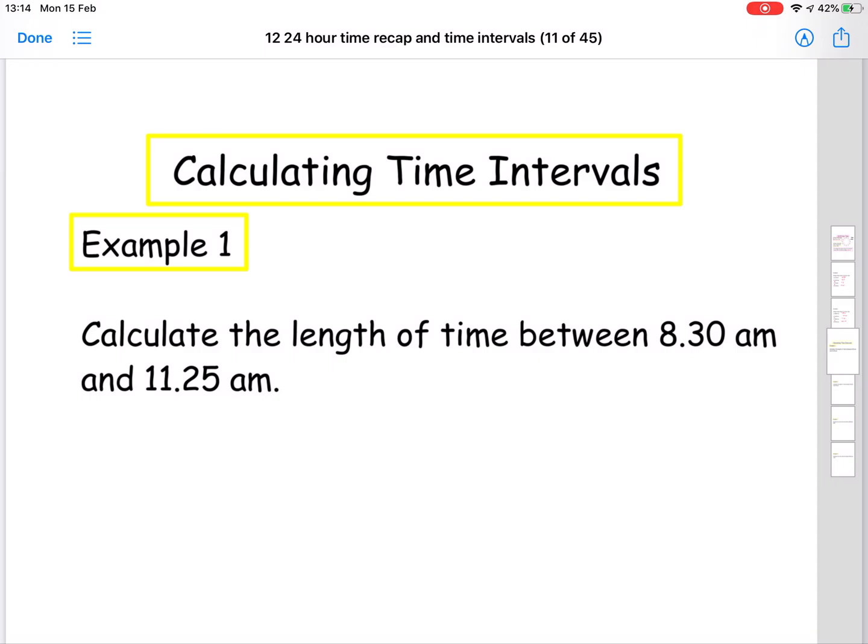Some of you will just be quite happy to count on or do this in your head, or might have a different method of doing it. This working I find quite useful, and it's just using a timeline. So if you want to do it the way that I'm going to show you now, you can. If you want to do it your own way, feel free, as long as your answers are correct.